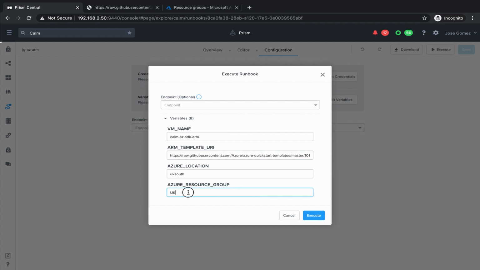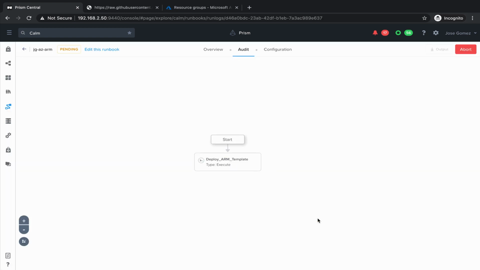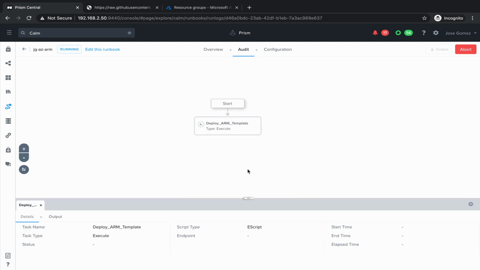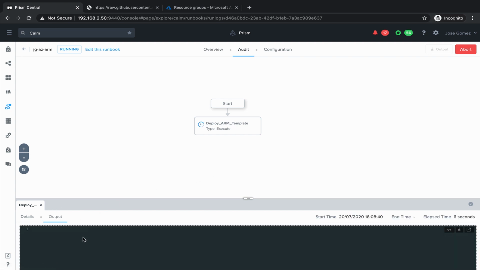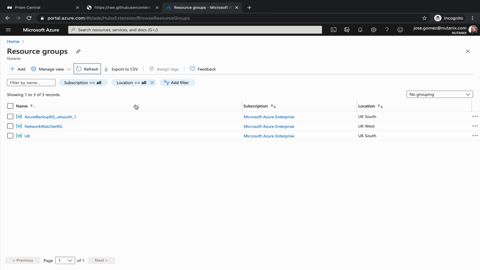Let's give a new name for the resource group, and let's click execute. This is going to take about 1.5 minutes. Clicking on the task, we can see the output. This output is going to be really simple because there is not too much print out. Let's move to the Azure portal and let's see how we get the new resource group along with the virtual machine. Let's refresh. We have now here the new resource group called demo.